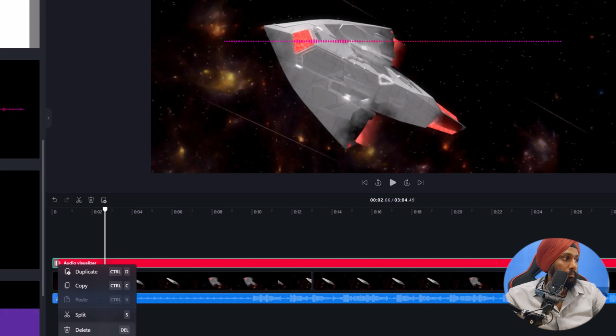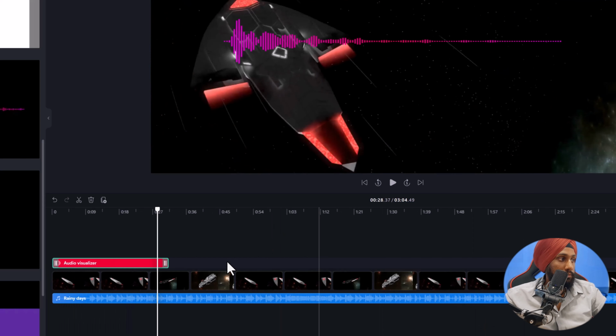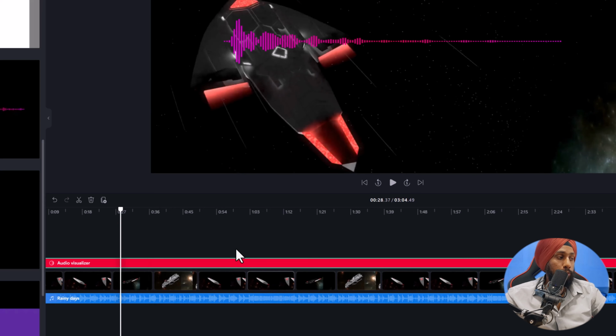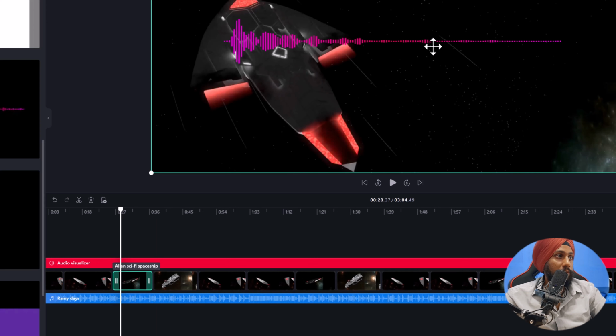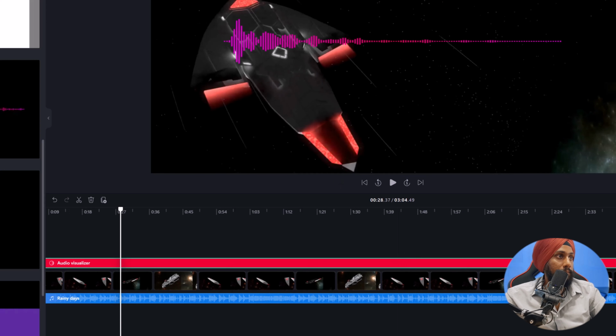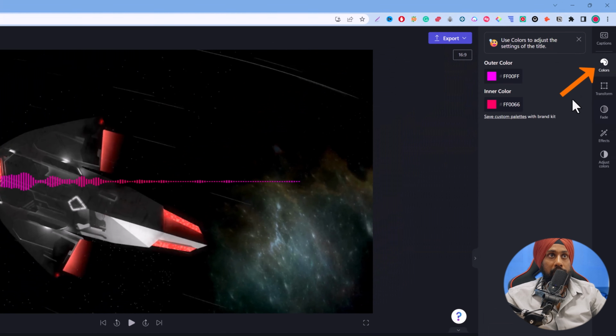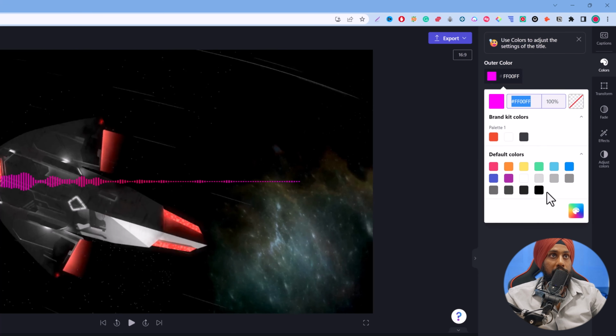This is also something which I don't like about Clipchamp, because if you're working on something, you have to drag it to the end, to the start manually. So this is what you will see, as you can see here. So this is the visualizer, and go to the colors. You can change the colors just like there. Let me add more colors to it if you want to change that.